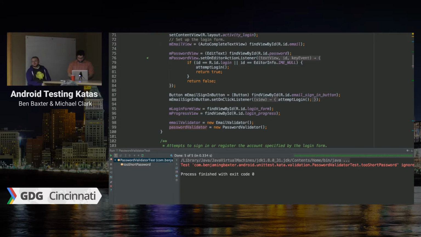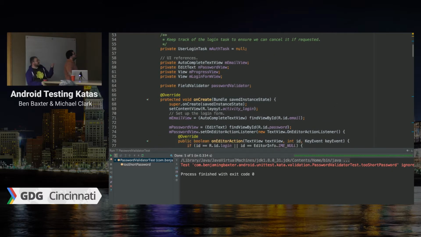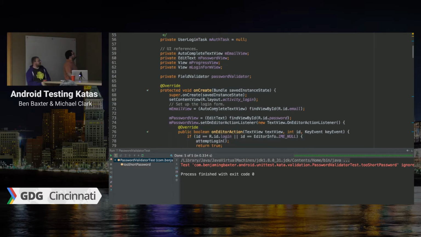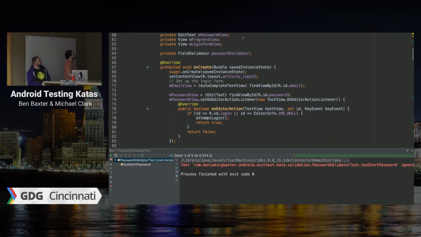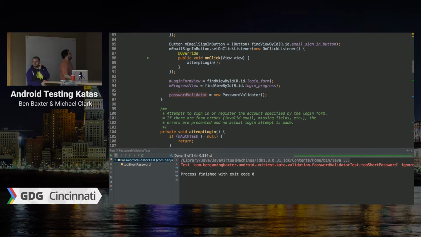This is the answer. I'm off by 1 step. I started stepping at 1, not 0. So here we have a password validator, and if you scroll down, you'll see we implement our password validator, so all that logic we just built out together, we have together. There's an attempt login function that keeps going.